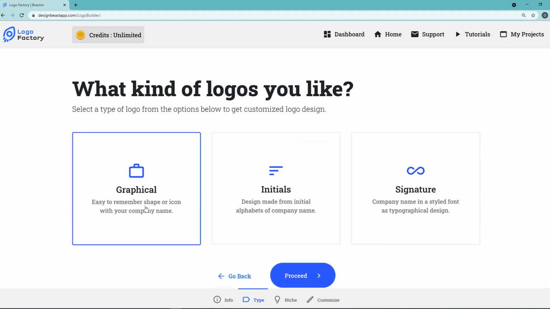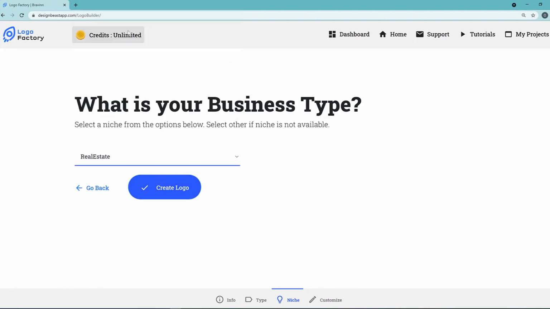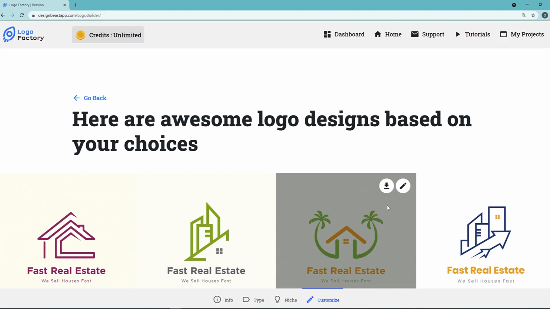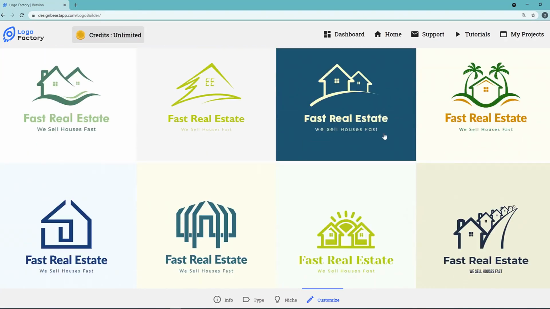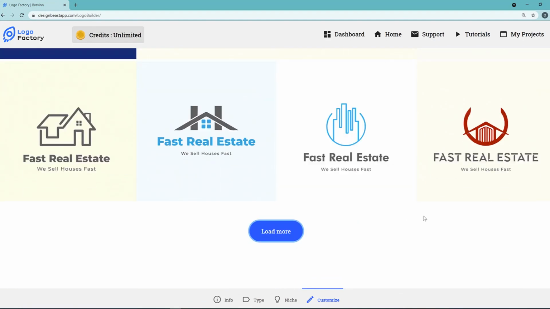And click create logo. What do you want? Graphical, initials, or some type of signature. Let's do graphical here. And then you can choose the niche here. You see this? I have real estate as the niche here. Click create logo. It's going to automatically find all the varieties of logos. You see this? It can keep going on and on and on.